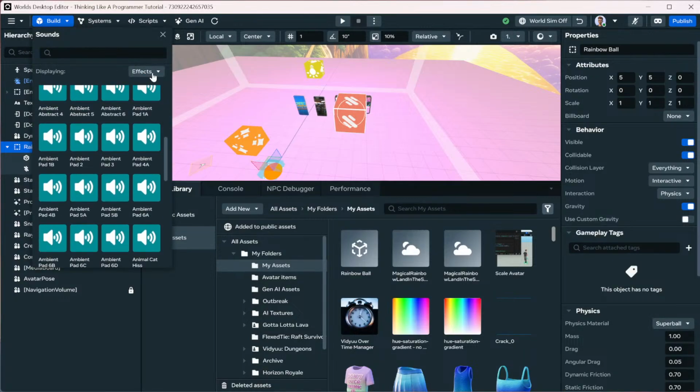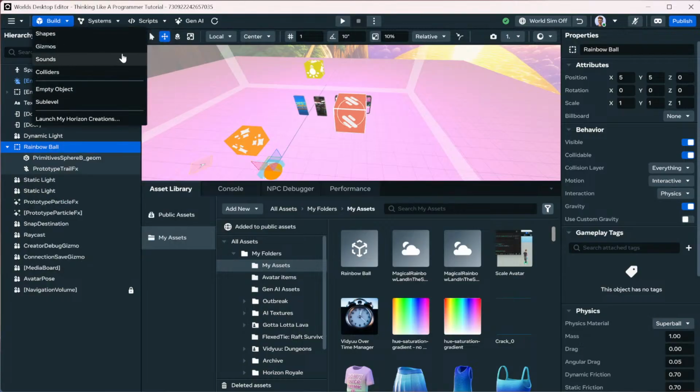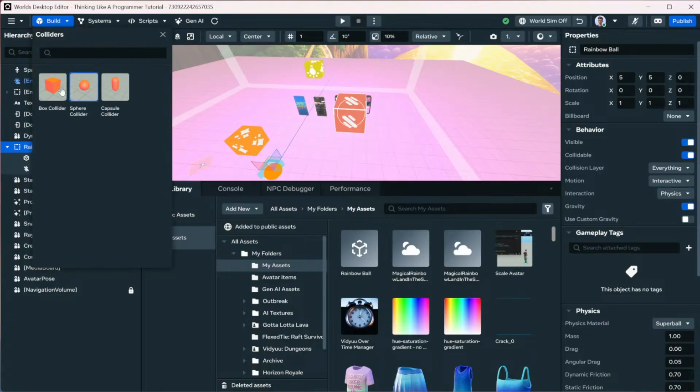So here's all the sound effects. There's a bunch of default ones that you can use. These are actually pretty decent, pretty good. I actually pay for a sound library from a creative website, and so I download sounds there to get more unique sounds. Colliders allows you to have a cube collider, sphere collider, or capsule collider.